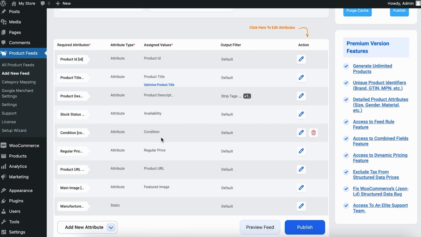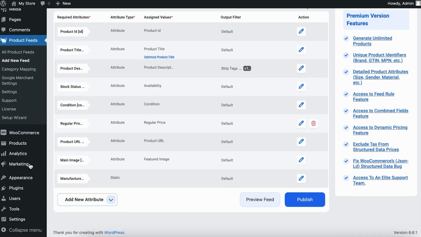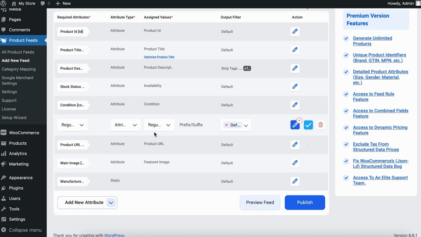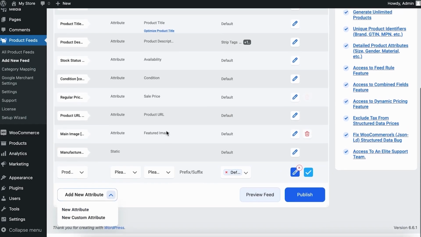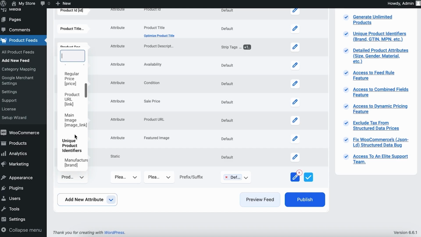So I'm not going to change that. Let's change the regular pricing. So let's say I want to showcase the sale pricing on my Twitter ads or my Twitter shopping. So I'm going to do that and change this attribute to sale price. Then I can change the product URL from here, and I can change the main image. If you want, you can also add new attributes here. So if you click on new attribute, you can select the attribute that you want to add in this feed.